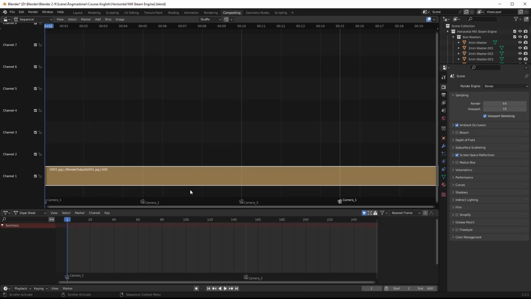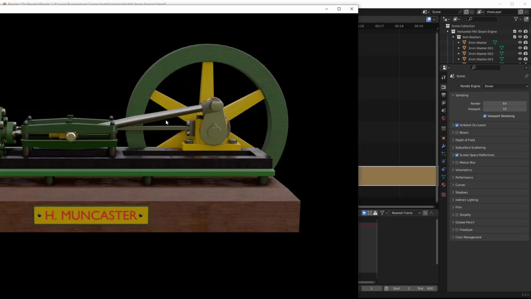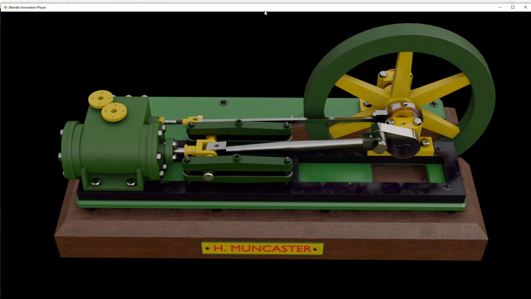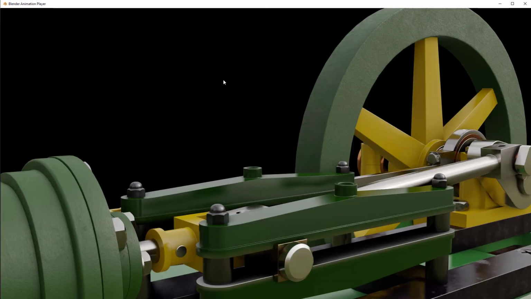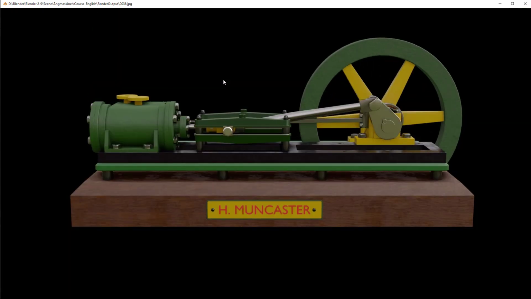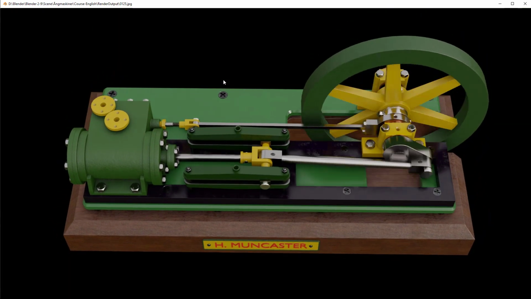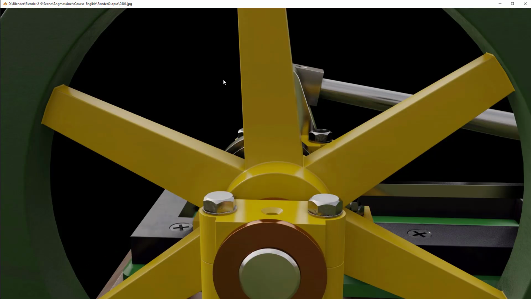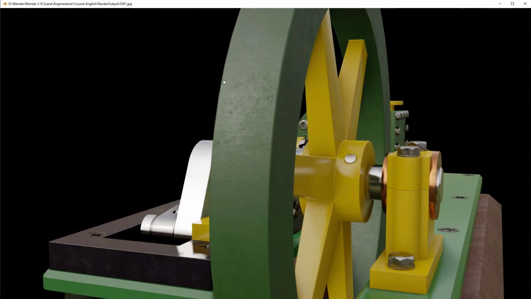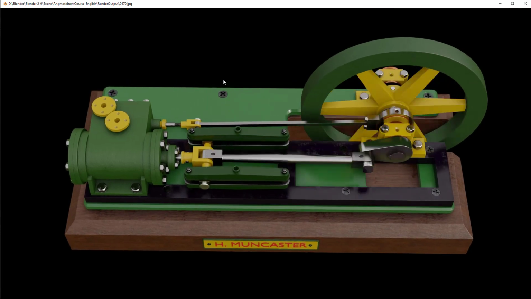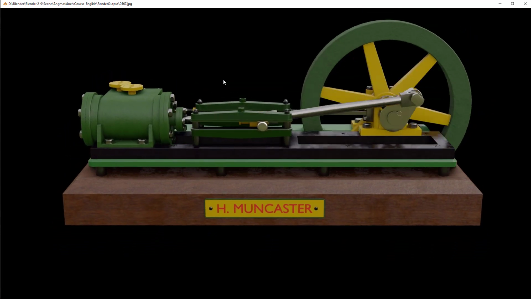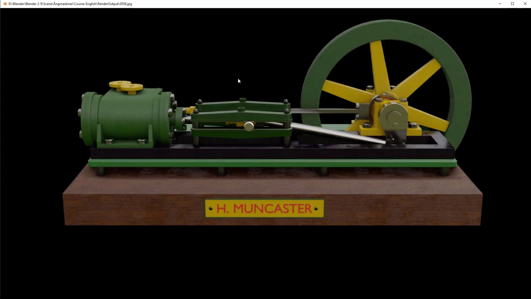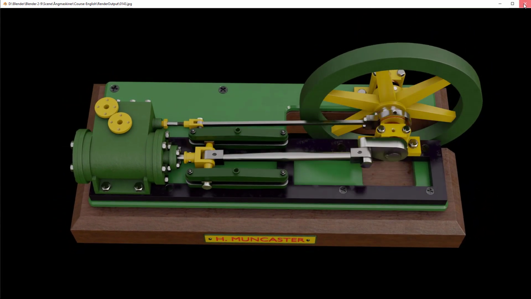So now to view the images when they are put together, we come up here to render, then we can view animation. Click here, and Blender will now calculate all the images very quickly, and then it will start the video. So it starts from the beginning again, like so.